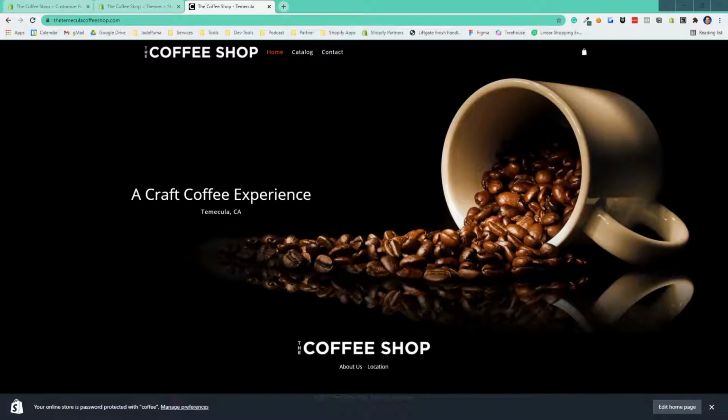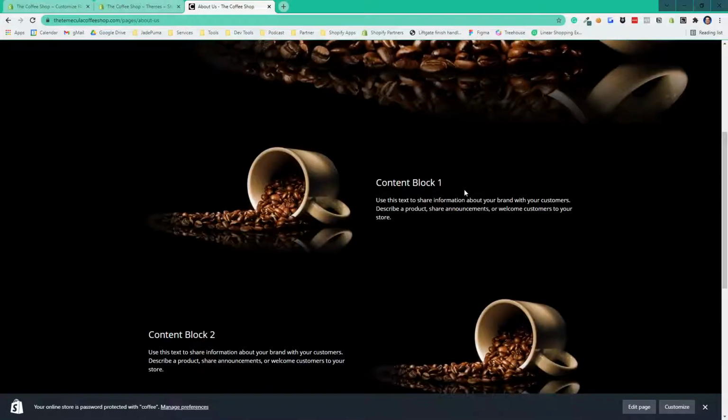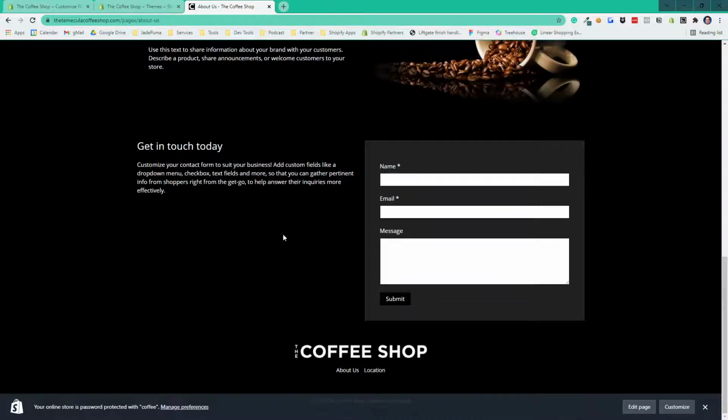So the process is a little different in the Online Store 2.0 version of the theme than it was in the older version. Here I have a test store, and I've got two pages down here, About Us and Location. If I go into About Us, you can see it's got a Page.Details template, and I know that because it's got a nice banner with overlay, and then it's got content blocks and all this good stuff, right? Some rich content in there.